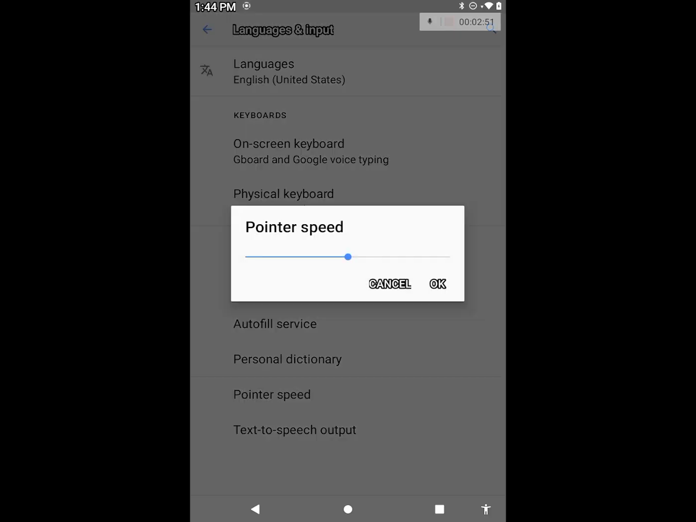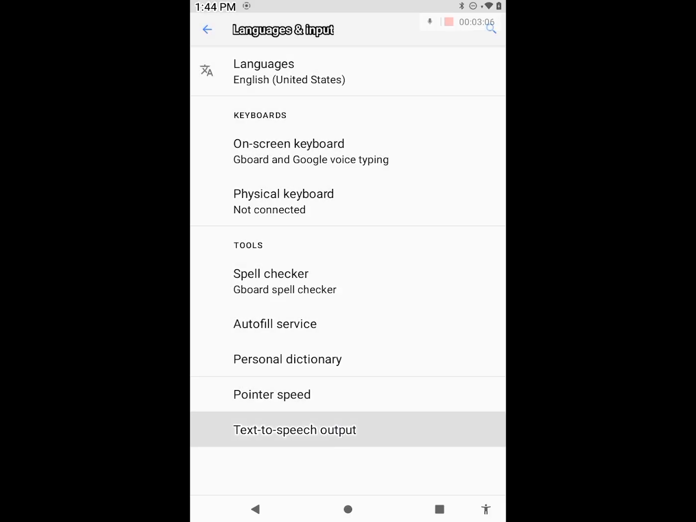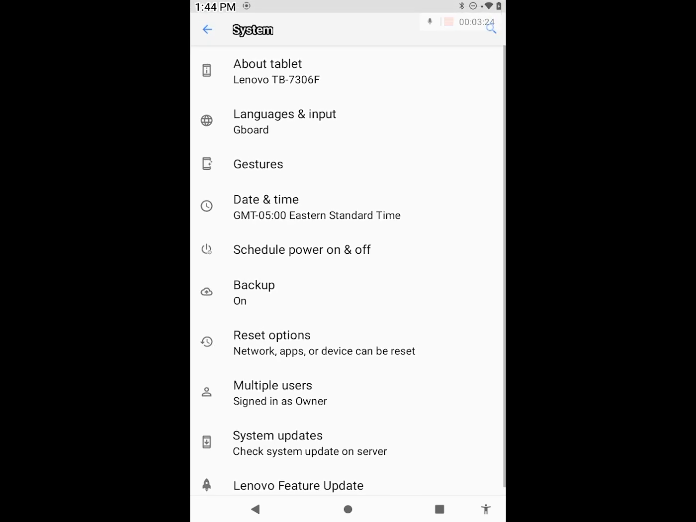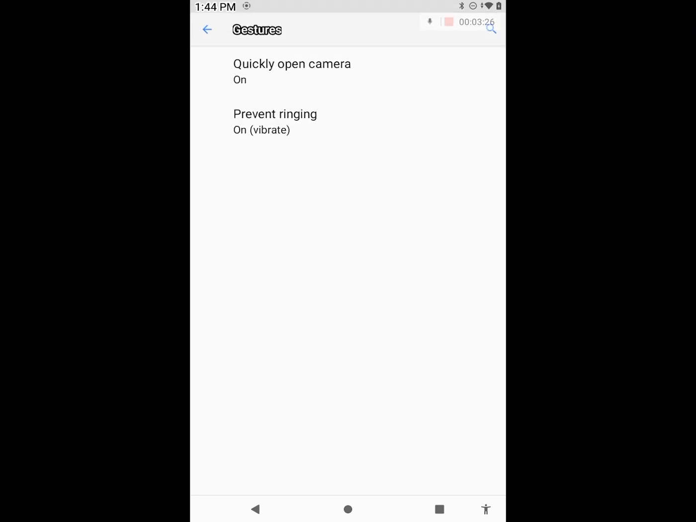Then we have pointer speed. This just changes the speed of our pointer if we're using generally an external mouse. It's not really relevant when we're just using the touch screen, but we can change the speed. And then text-to-speech output. We've seen this before in our accessibility settings and I think elsewhere, but it's just here again. So changing the speech rate and pitch of any voices that are used to read text on our screen out loud. So that's language and input here in system. Then we have gestures.